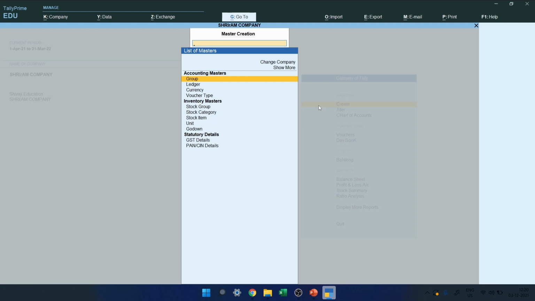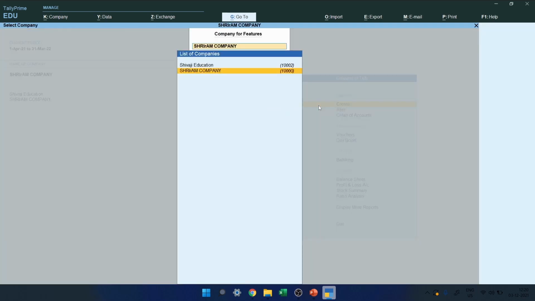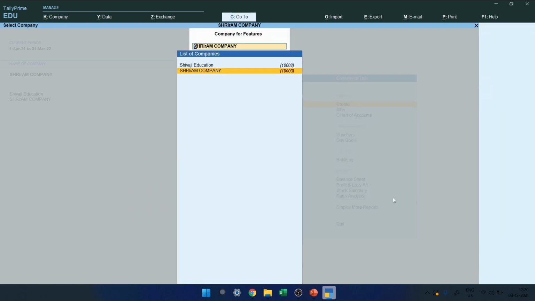So to activate it, what you can do is press F11. As soon as you first come out of it, press F11. When I press F11, it is asking for the company where I want these features. See, I have pressed over here. Now see the option over here for maintaining payroll is no. As soon as I press yes, it is going to get activated. This step I have already told you for Shivaji Education. See, now you will see that this payroll is activated in this company too. Okay, let's see.